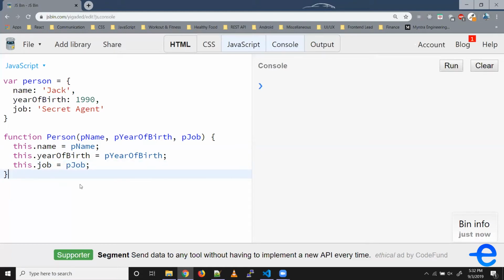Now this function Person, or a constructor Person, will act as an object factory for us. To create a new instance, we can do something like this. Say var john is equal to new Person, and we can pass the values here. Say John, year of birth 92, and job as pilot. Just like we use var to define variables and the function keyword to define functions, we use the new keyword to define instances. And this creation of a new instance is called instantiation.